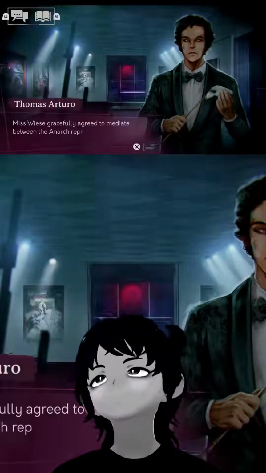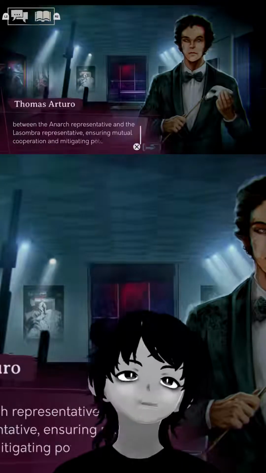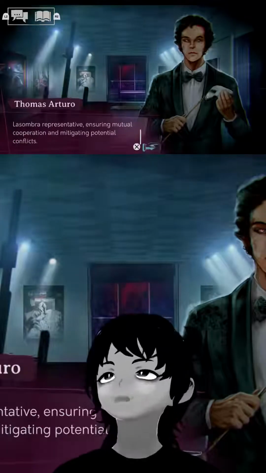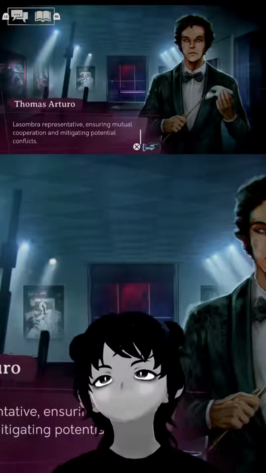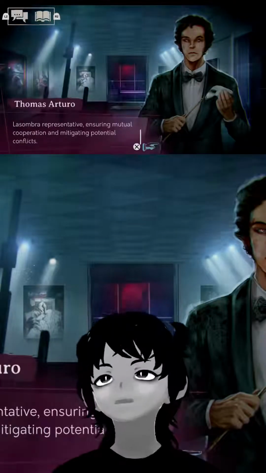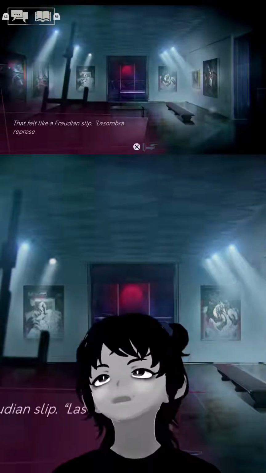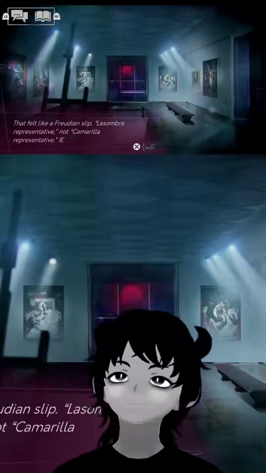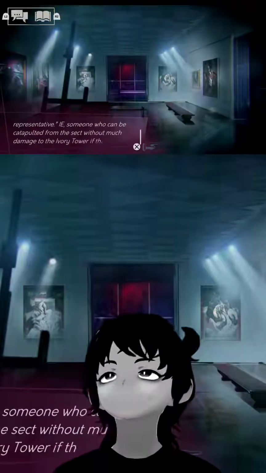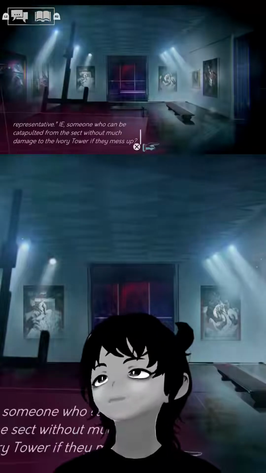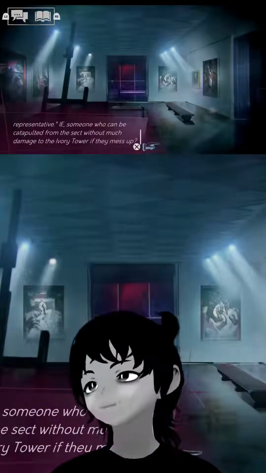Miss Weiss gracefully agreed to mediate between the Anarch representative and the La Sombra representative, ensuring mutual cooperation and mitigating potential conflicts. That felt like a Freudian slip. La Sombra representative, not Carmelia representative, i.e. someone who can be catapulted from the sect without much damage to the ivory tower if they mess up.